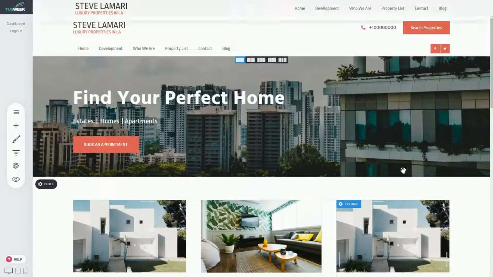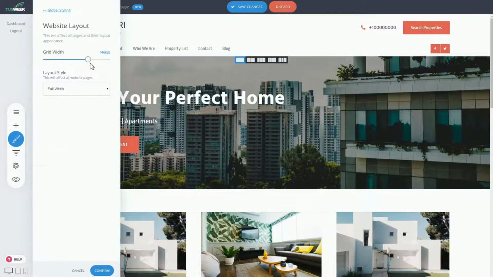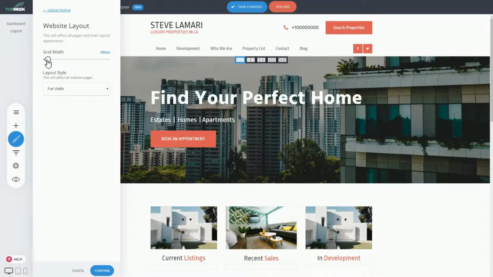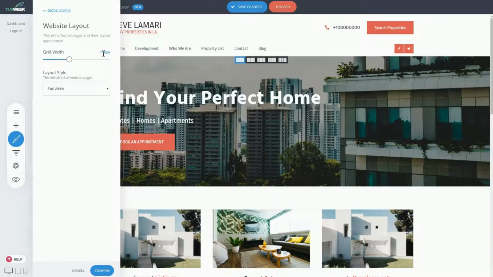So it really depends on what kind of a style you want to have for your website. You can adjust it the way you want. If you want it to be very narrow, you can do it like this. So you can see it in real time how it looks. I suggest something around 1100 or 1200 is a great look for a normal website.